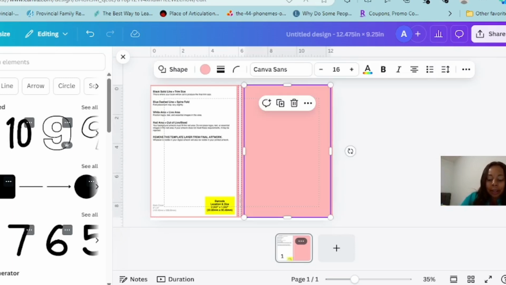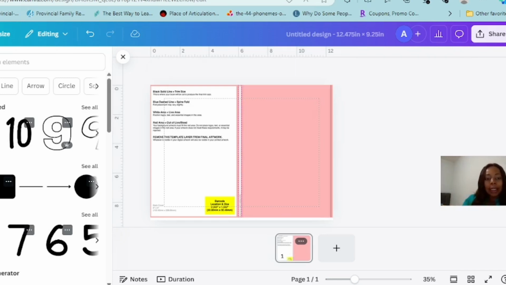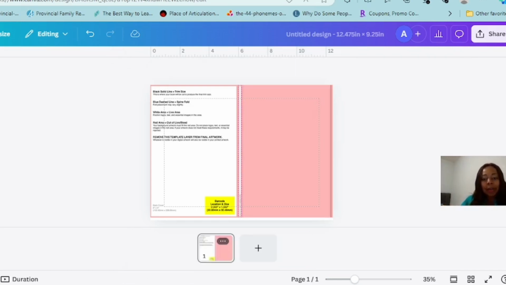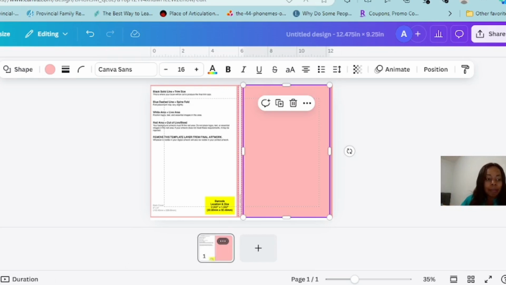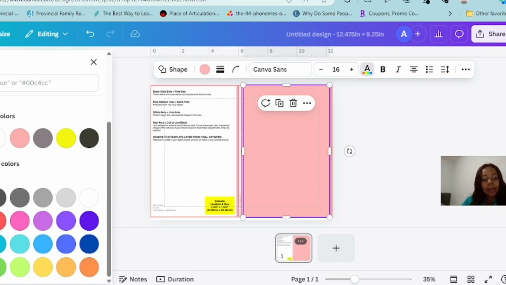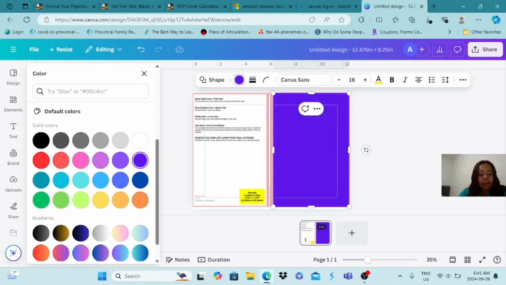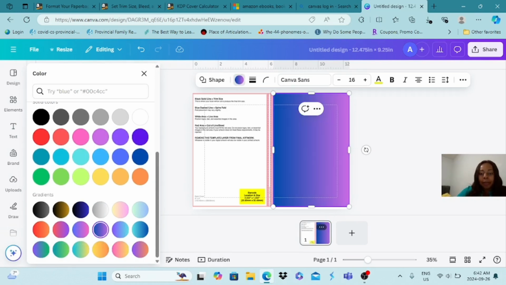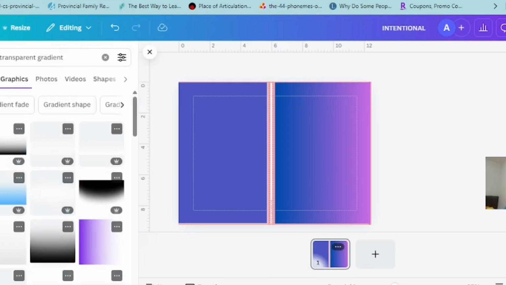So from what we saw in Amazon KDP, this is our front cover. So I will decide to give it intentional parenting. That will be the title. Let me change this to a pink. I'll click on the color. So let's take something like a blue. It's too bright. I will have to duplicate this.